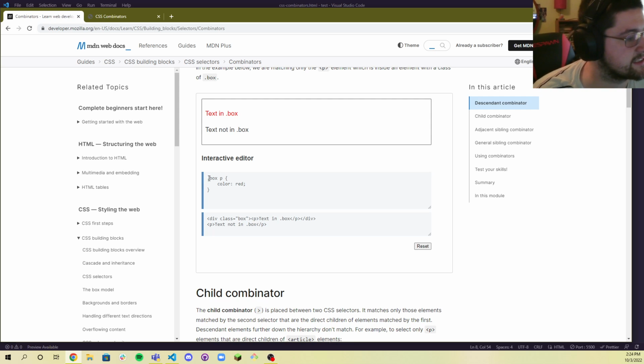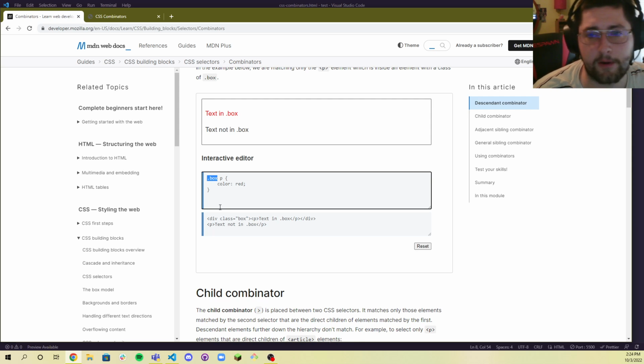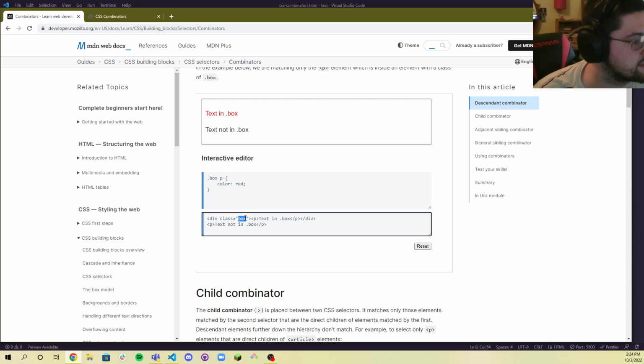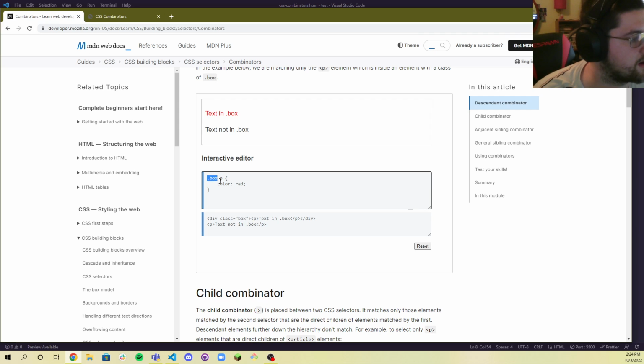When we look at the CSS styling rules, we have dot box space p, and then of course the rule to make the text color red. Now this is apparent because the class is box, represented by dot box, and then there's a space and p. So what this is saying is first it's going to look for the box class.